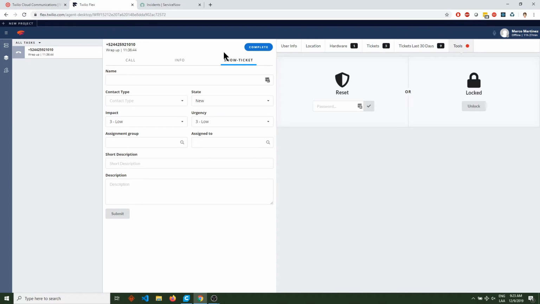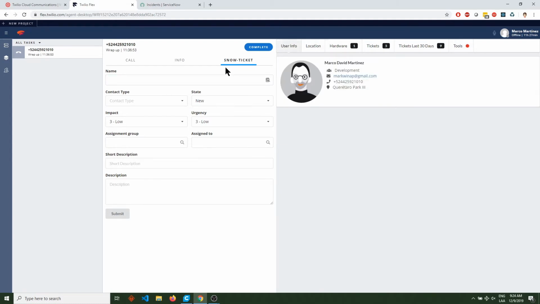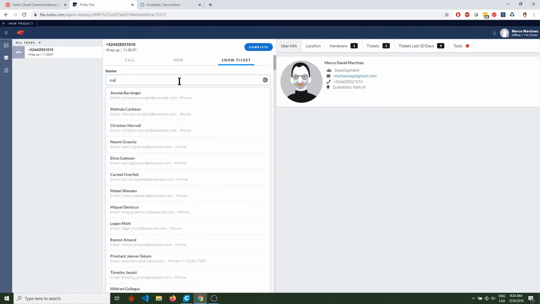And as you can see now, this is for creating a ticket from here. So let me start typing. My username is Marco, M-A-R. And by the way, it's pulling this information directly from ServiceNow.